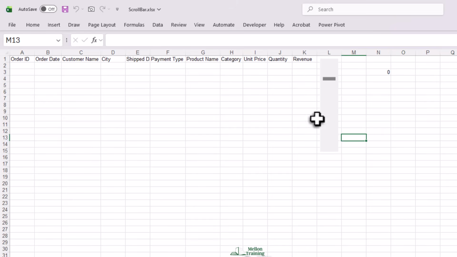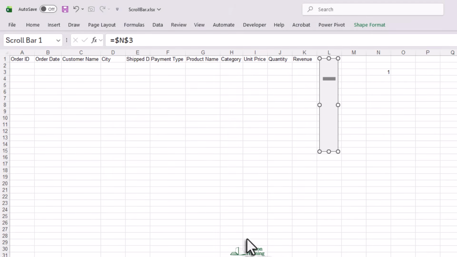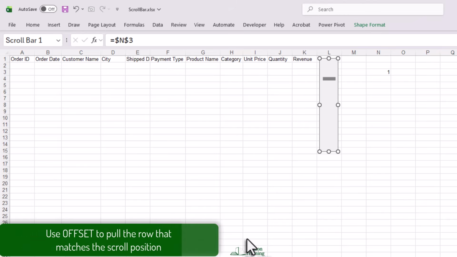So go back to Format Control. If your first record is order 1 or the first row is basically your starting row, set the minimum value to 1. That way, when you scroll all the way to the top, your linked cell shows 1. For the maximum value, you can temporarily put the last row number, like 350. We're going to fix it later to avoid blank rows, but 350 is fine to start with. Press OK. Now comes the part that sounds scary but isn't.